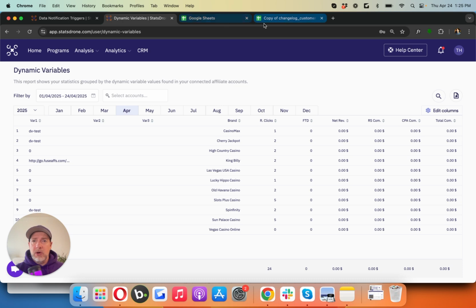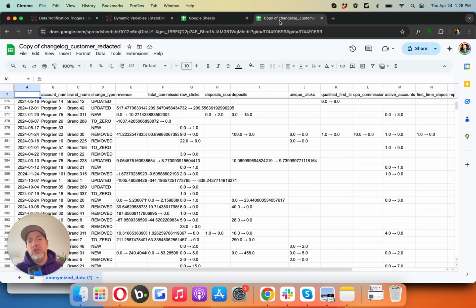And next I want to talk about another feature called Changelog. Changelog is identifying when data changes in the affiliate program backends that you have to collect your data from. So at StatsDrone, we help users get all of the data from the backends once per day, and we get it on the account, brand, campaign, dynamic variable level, and even postbacks. Now, what happens when this data changes?